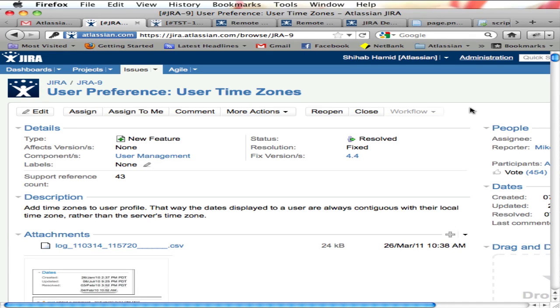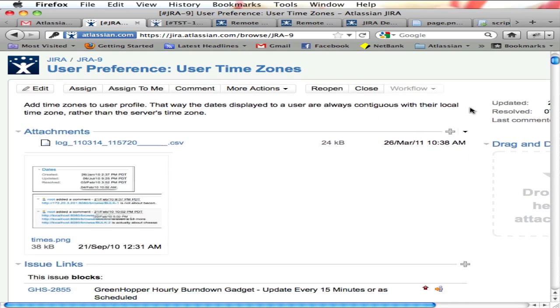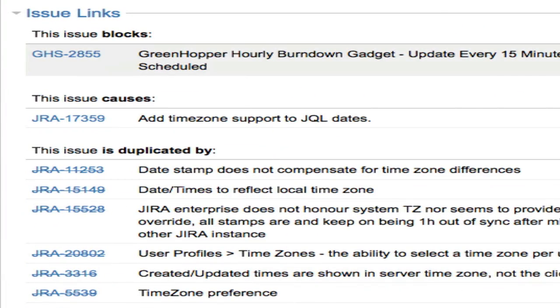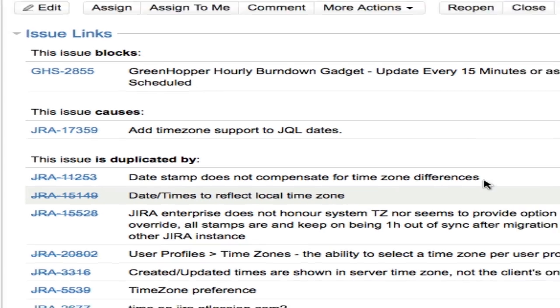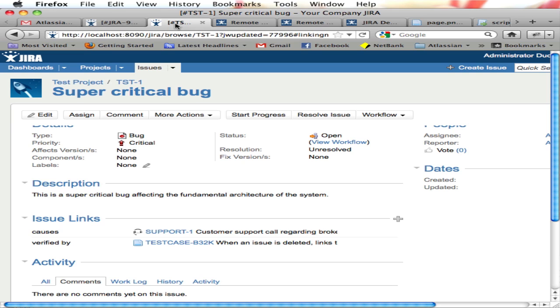I'm going to give you a quick run-through of the remote issue links feature we're building for Jira 5.0. Issue links have been a core part of Jira, and they allow you to define relationships between issues across various projects. In Jira 5.0, we've extended the Jira issue links functionality so that you can link any external entity to a Jira issue. Let me show you an example.